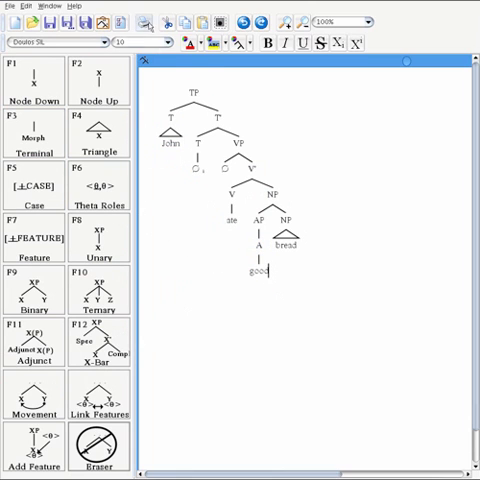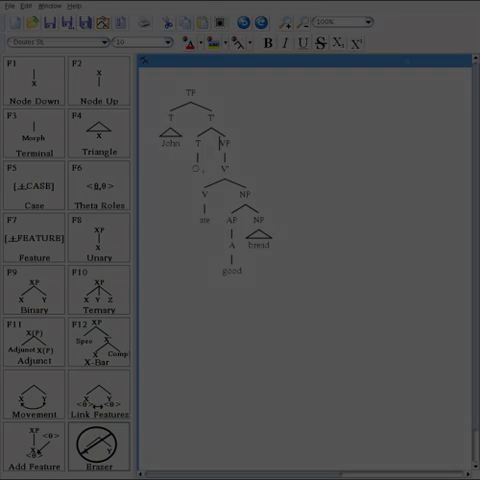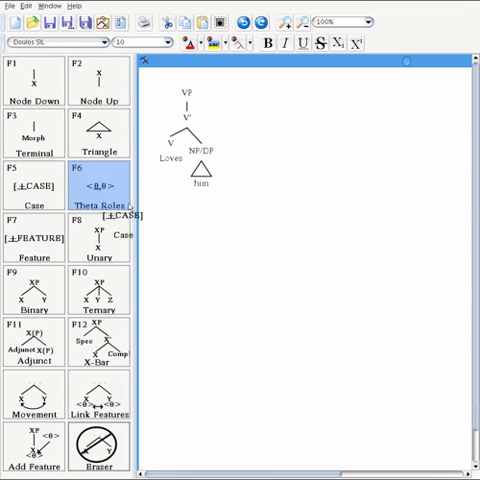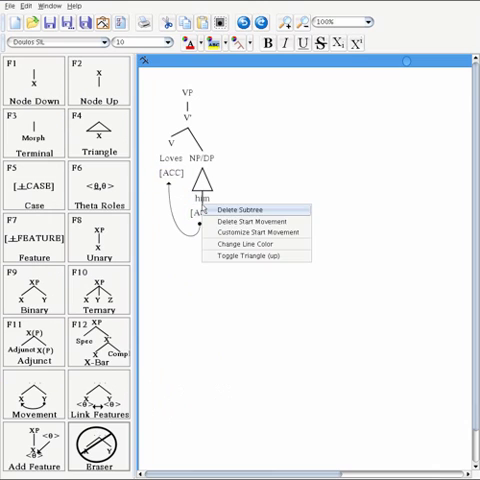Any node, feature, or association can be deleted by button or context menu. Trees can be made more complex by adding case, such as nominative for he and accusative for him. Features can be associated with their arguments. Lines representing movement can be added to a tree, and the shapes can be changed as needed.